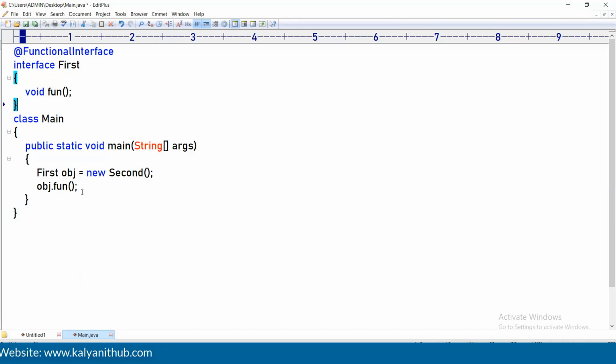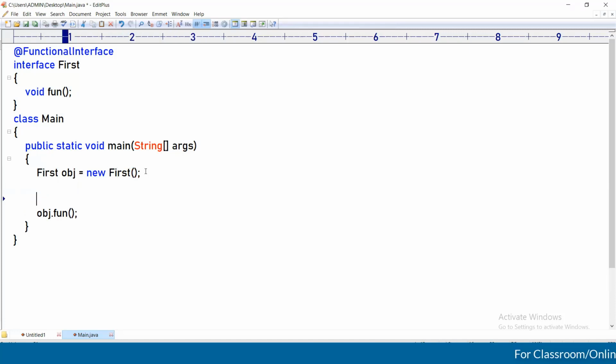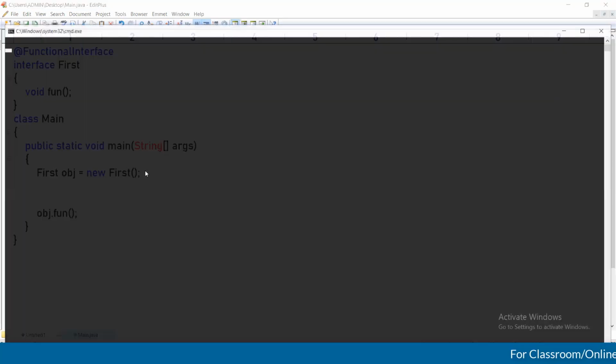No matter how many interfaces, you can implement with a single method. See, interface first. First obj equals new first. The question is, sir, how can you create an object for an interface? It's illegal. Yes, illegal. You will get an error.